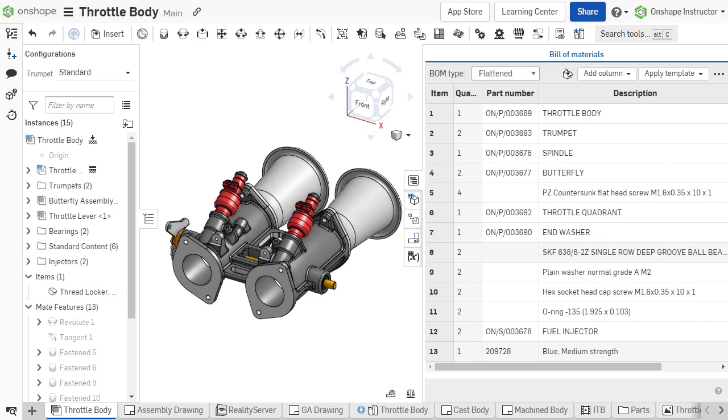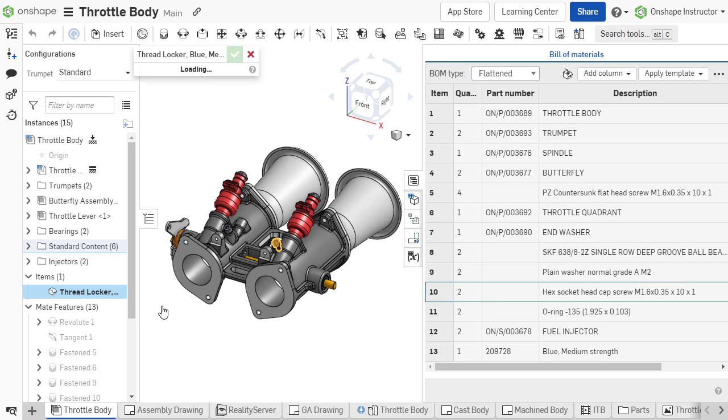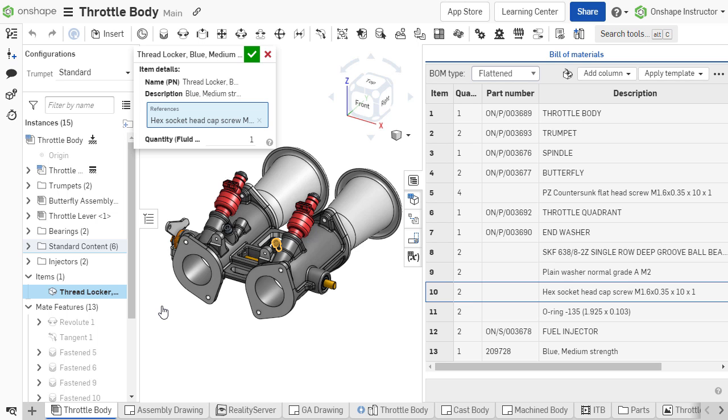Items can be edited from the instance list. Right-clicking an item will bring up a context menu, allowing actions to be applied. Editing the item allows the quantity to be changed or references to be added or removed.